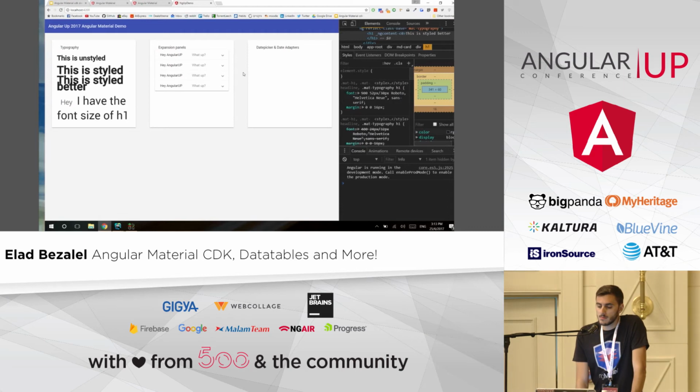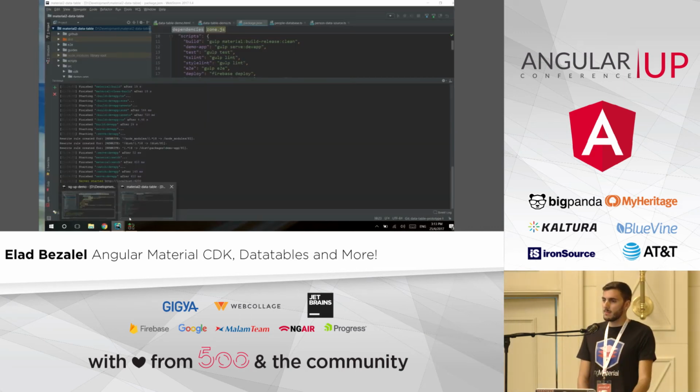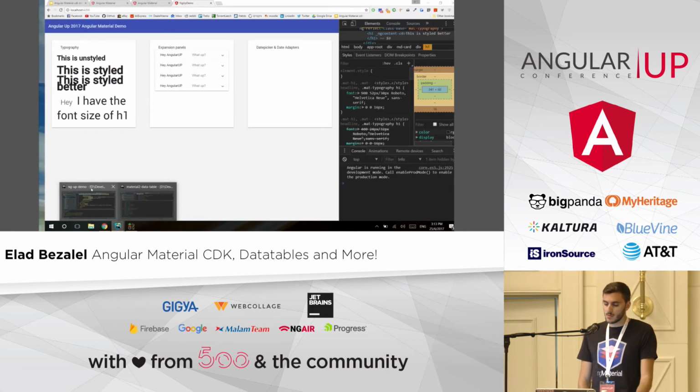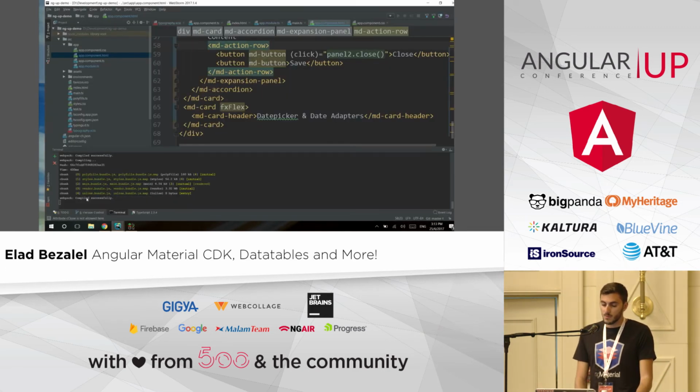And that's really cool, I know. And you can use it as well today, Beta 7. It's already out there, and it's just working out of the box.